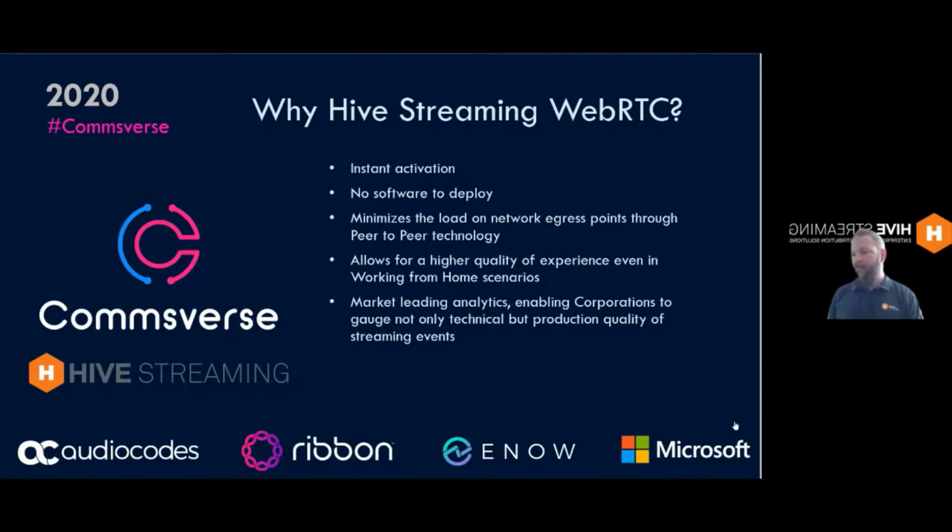The Hive technology in itself allows for minimized load on the network egress points and any potential bottlenecks within the network itself, and allows for a higher quality of experience across the entire viewership, regardless if they're working from home or working from a centralized office network.